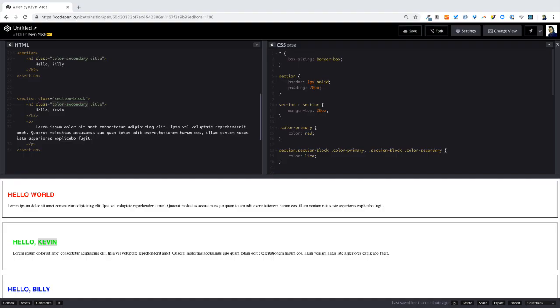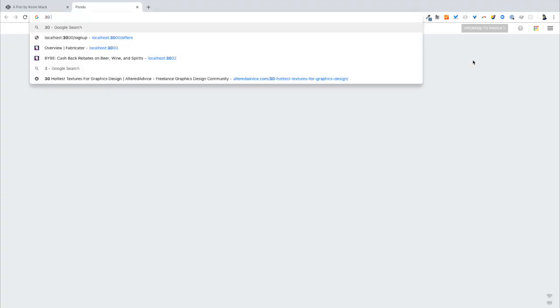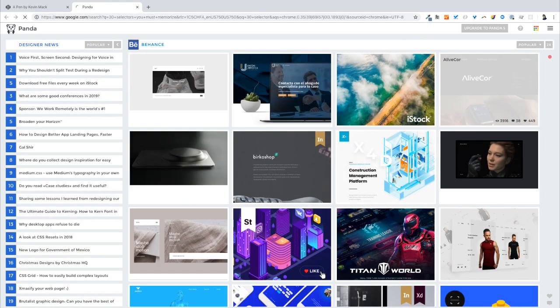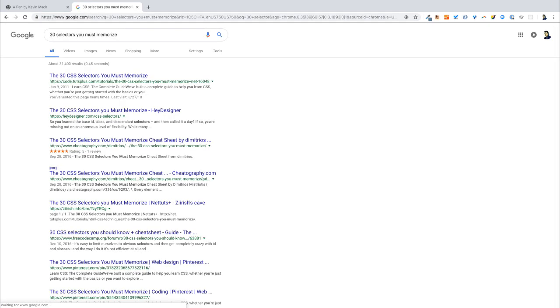So I hope that this was a demo that helps you understand what specificity is. There's a lot more to talk about, and really understanding the CSS selectors is what's really important. One of my favorite go-to resources for CSS selectors is this website called 30 Selectors You Must Memorize. So I always send this out to people when I'm teaching them about CSS.